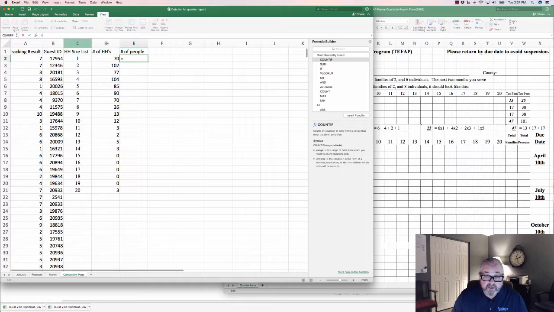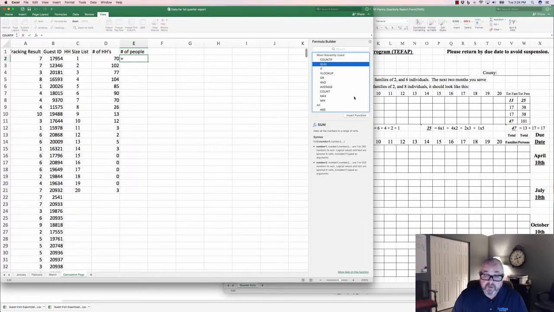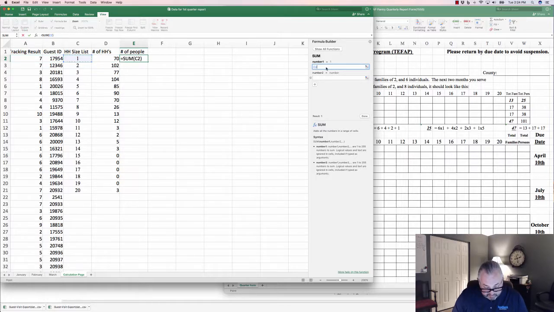I'll go ahead and hit the FX. I'm going to do a sum, and I'm going to insert that function. Now it's going to try to give me the whole row. I don't want the whole row. All I want is C, and I want to times it, which is Shift 8, and then times D. And then I hit done. And as you can see, that gives me a 70. So 1 times 70 is 70.